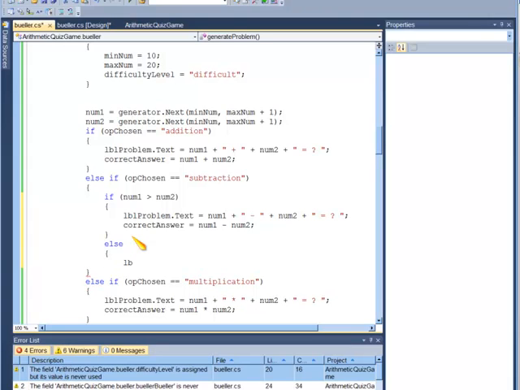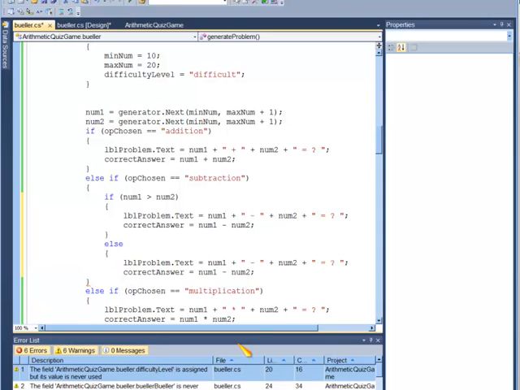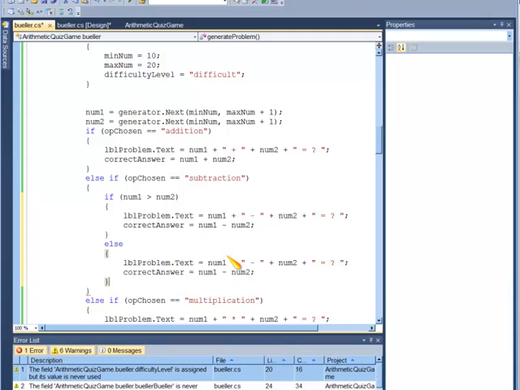So we're going to say else label problem dot text equals, and then I'm going to copy, actually let me copy and paste that. Copy that, paste, and now the difference is I'm going to put the bigger number first, or if they're equal to each other, I don't really care, because they're going to get an answer of 0. Alright, so that should fix that.